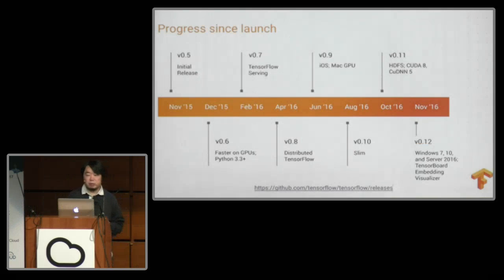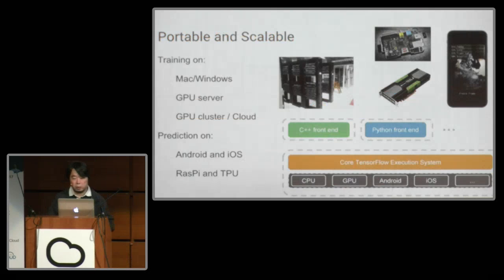And from the initial release, we have been adding more and more features to TensorFlow. When was it? It was like 1 or 2 months ago. We just released 1.0. It was, I think, 1 month ago. And the one benefit you could get with TensorFlow is the portability and scalability.